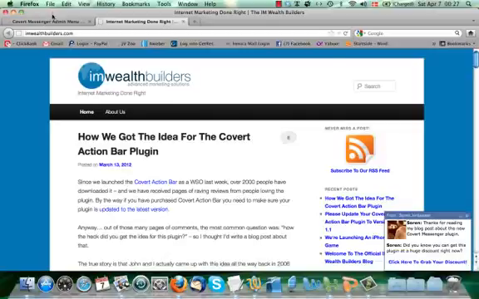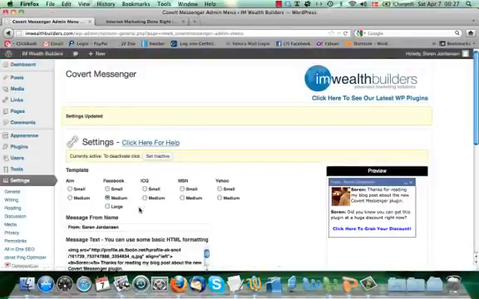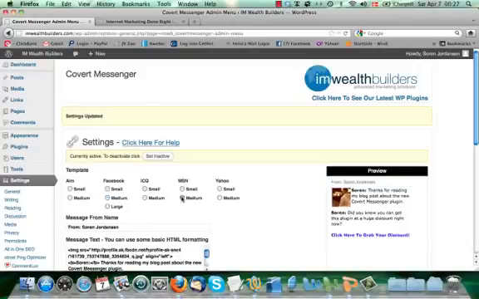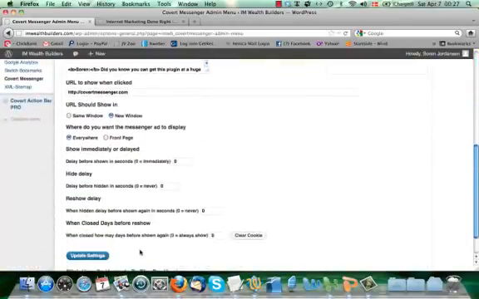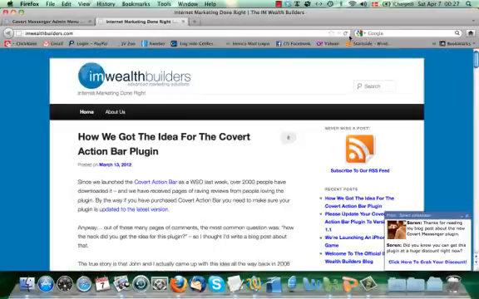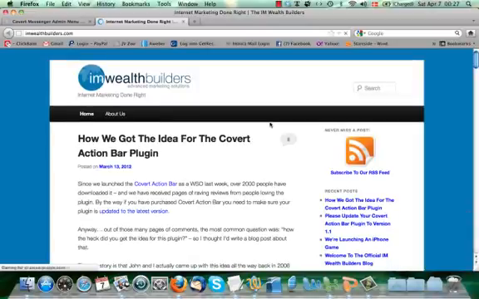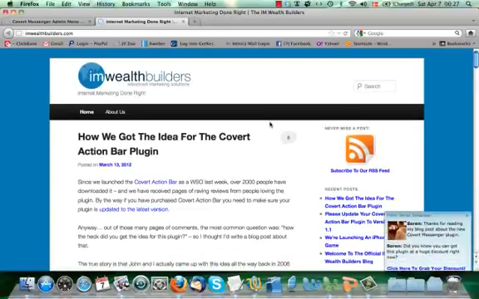Now I can easily go in here and say, okay, I want this to be, say, the MSN template. All I have to do then is go down here and click Update Settings. Now I saved it. If we refresh, the ad will now be in the MSN template style. And there we go, there it is.